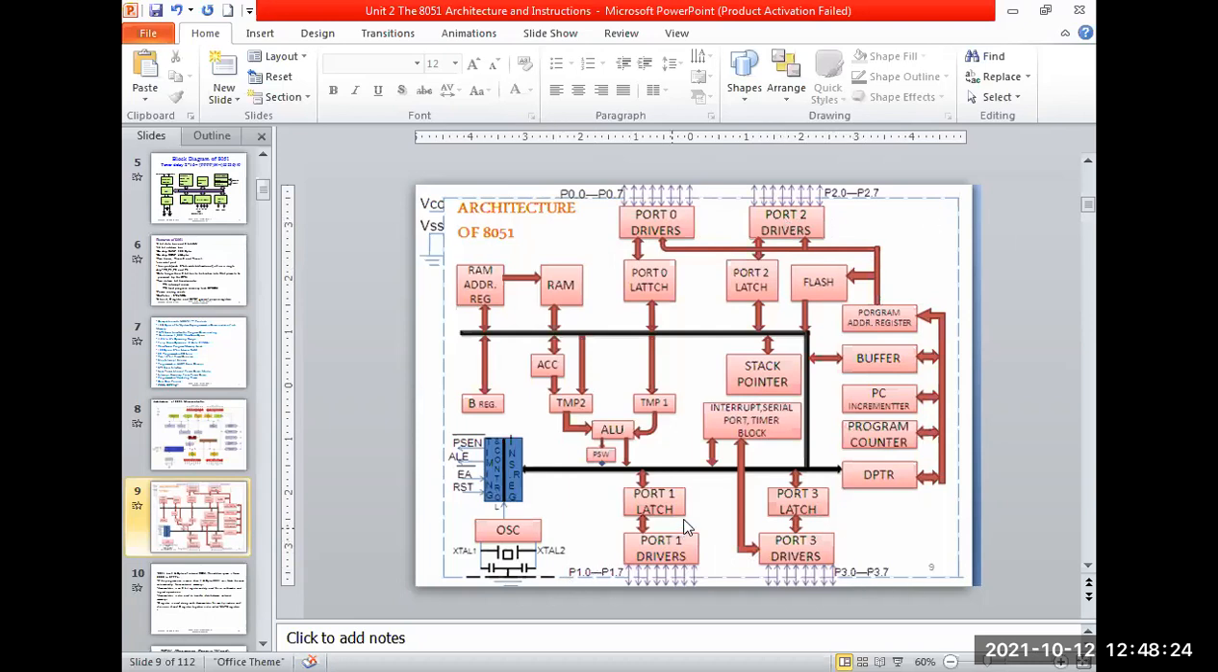And port 1 and port 3 simply act as input and output ports. Port 3 is multiplexed, and along with it acts as control. These control bits are there: timer control, interrupts INT0 and INT1, and the serial communication TI and RI. Once we look at the pin diagram, we can understand this.